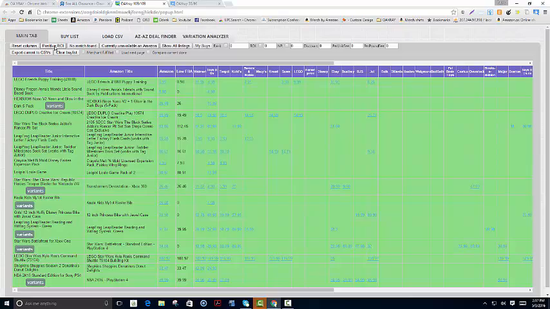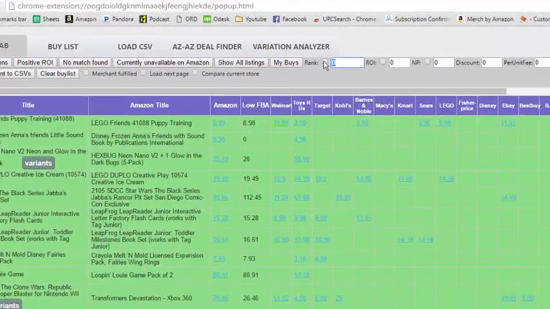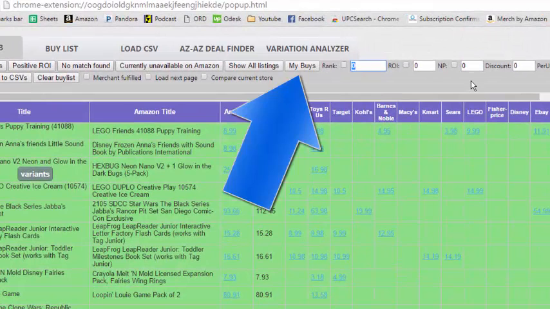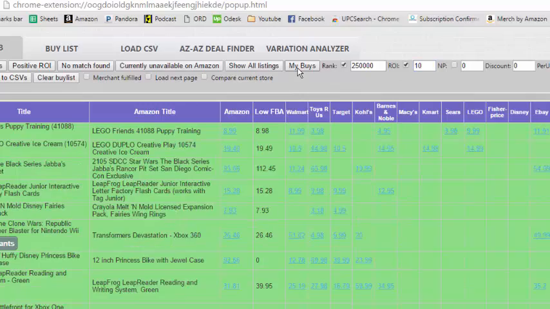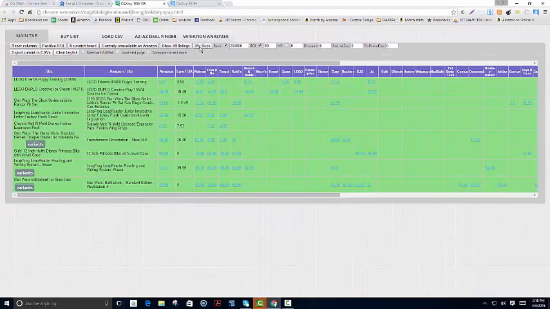I'm also able to move over to the My Buys and input a rank and a ROI specification. So here I'm just going to put in 250,000, and just for show I'm going to put in an ROI of 10%. And when I click on My Buys, it's going to filter out anything not meeting those criteria.